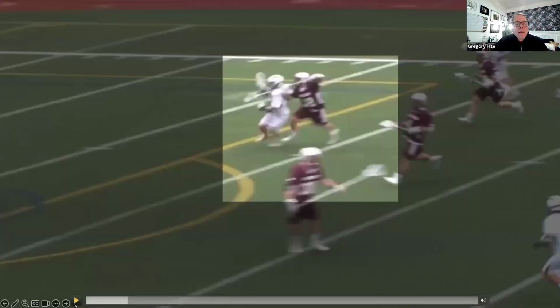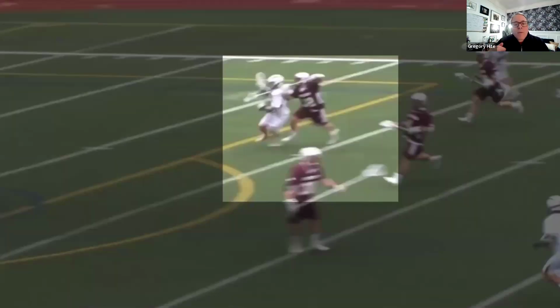Now, are we worried about really this kid's safety? Not in this play, right? This is not violent, vicious, deliberate contact to the head and neck. He wraps him around the neck and the chest and kind of drags him down. Clearly disadvantaged. This is a classic hold.